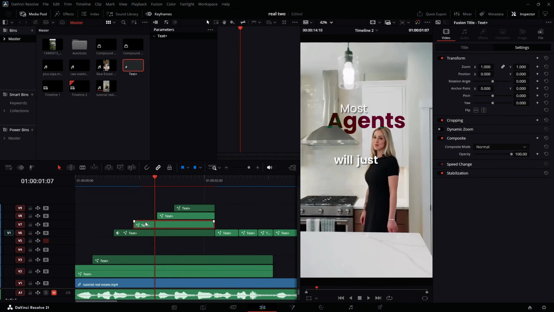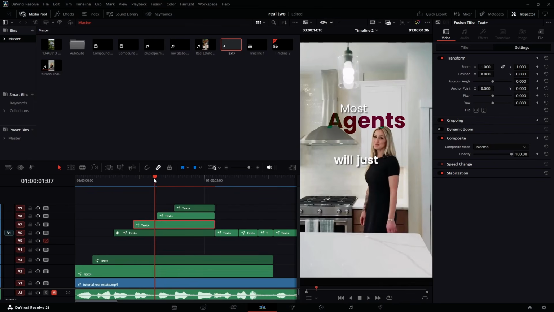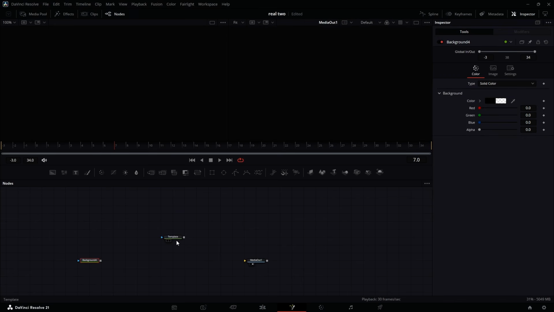For this next one, I'm going to use the fusion page because I prefer using fusion than using this graph. This next one, I'm going to open it in the fusion page, and then I'm going to bring this one here, bring it here.